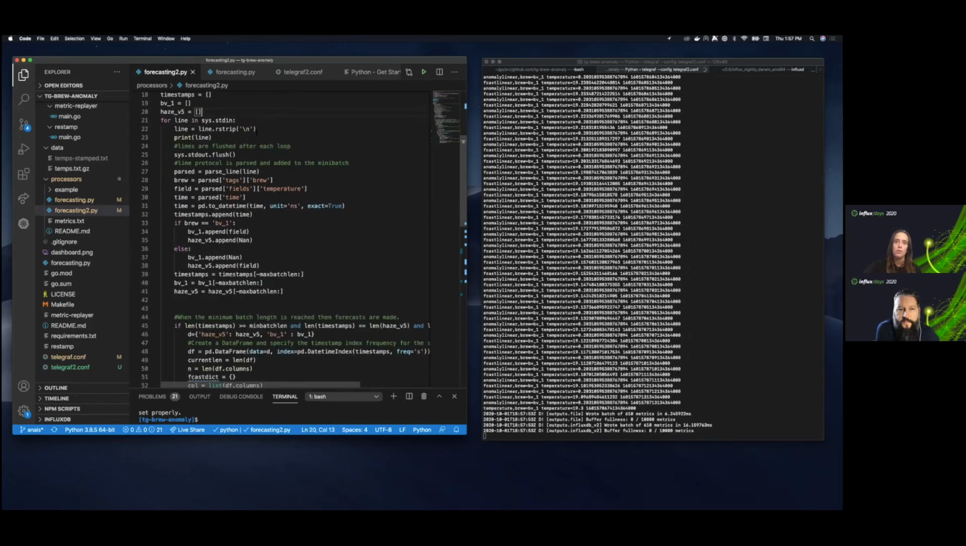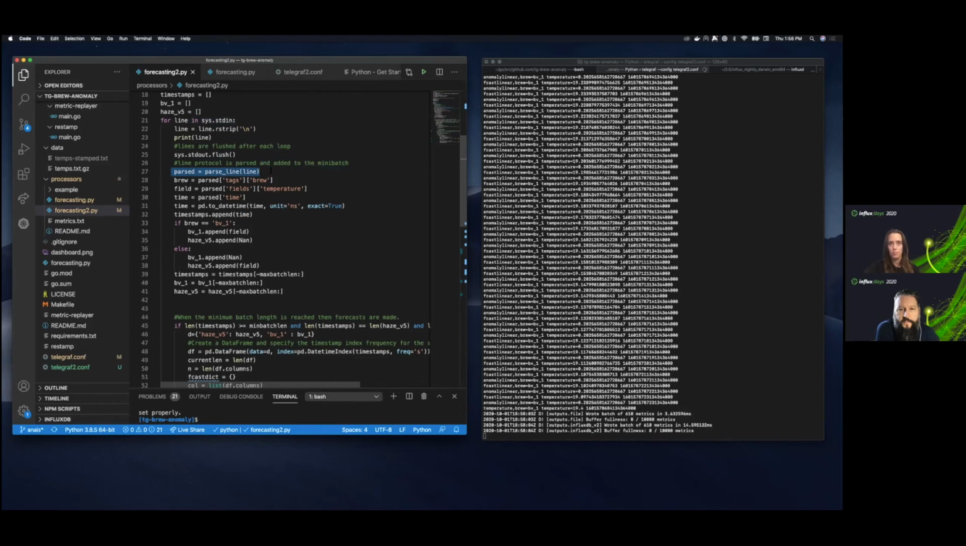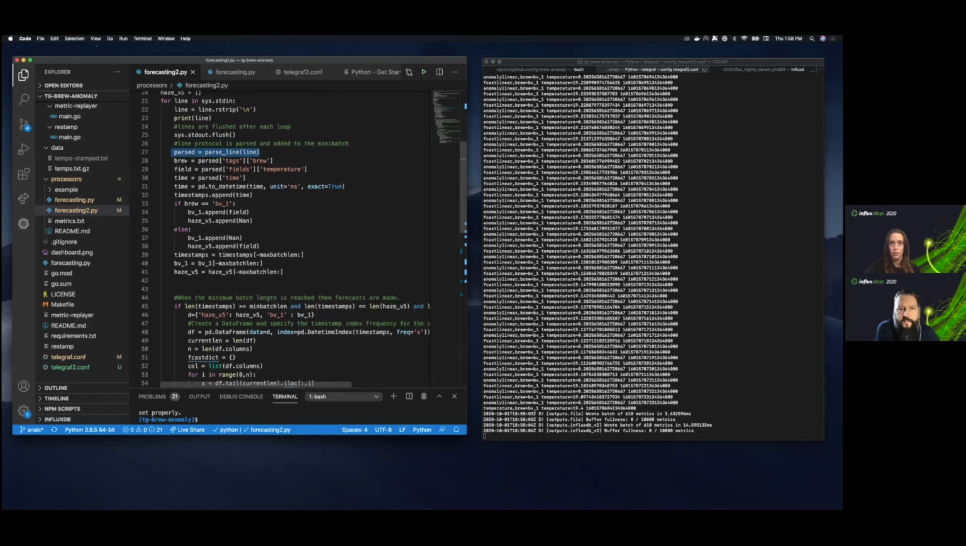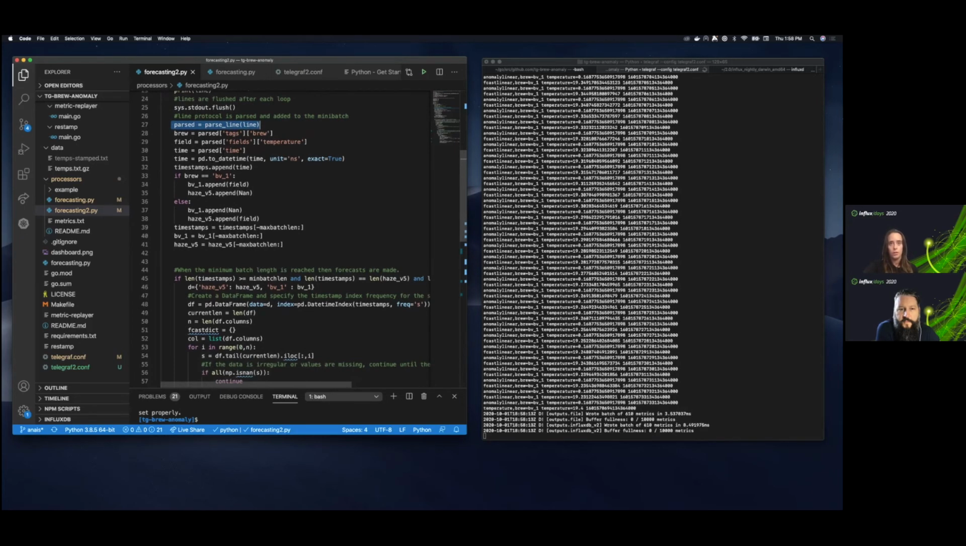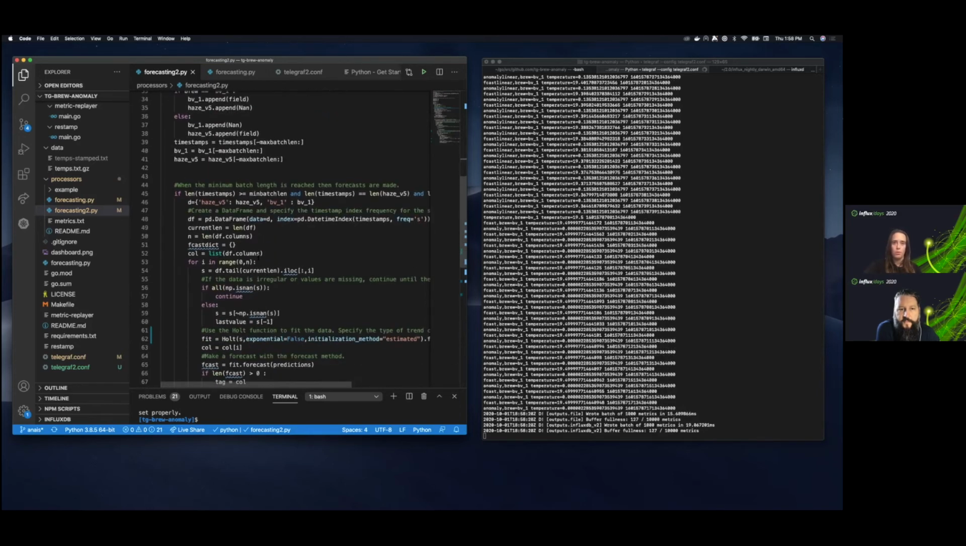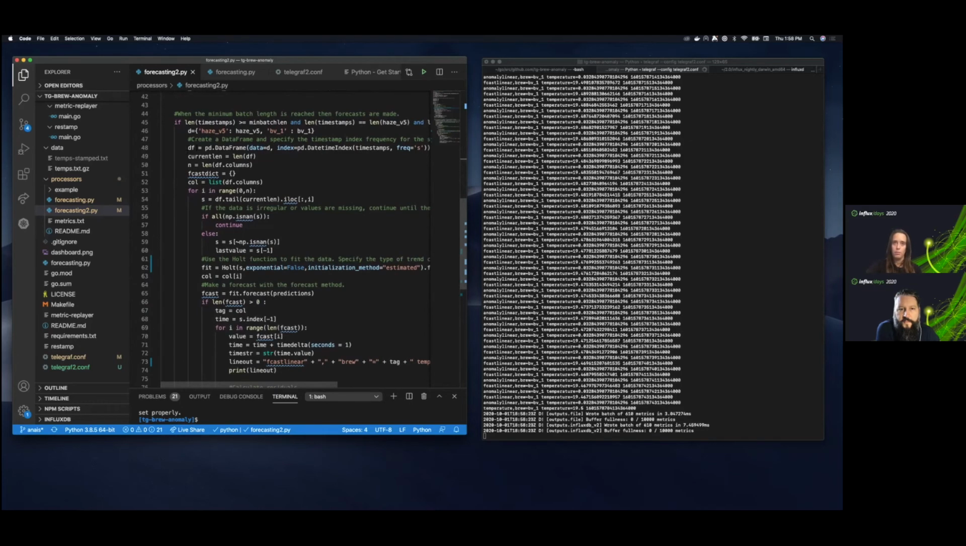And so the very first step is to take our data from standard in and to parse it using that InfluxDB parsing library. And then after that, I simply appended all of the fields that are relevant to me and the timestamps to separate arrays. And then after that, I joined them into one data frame.